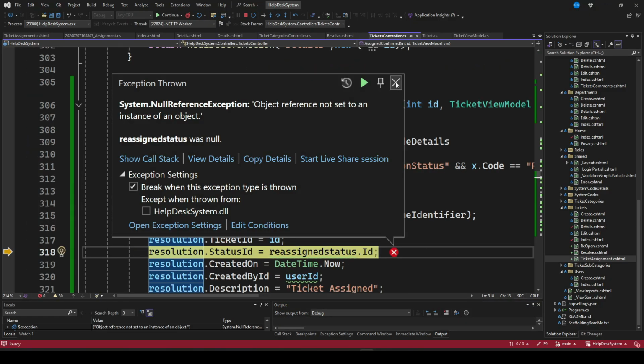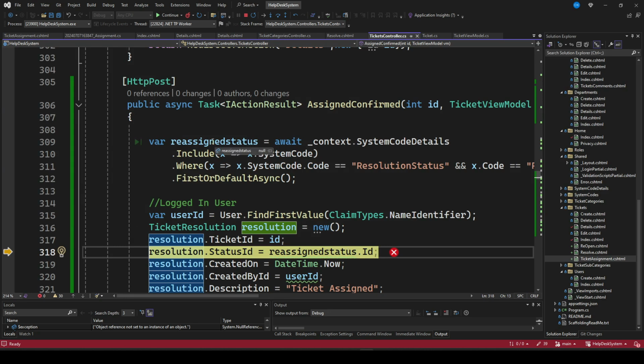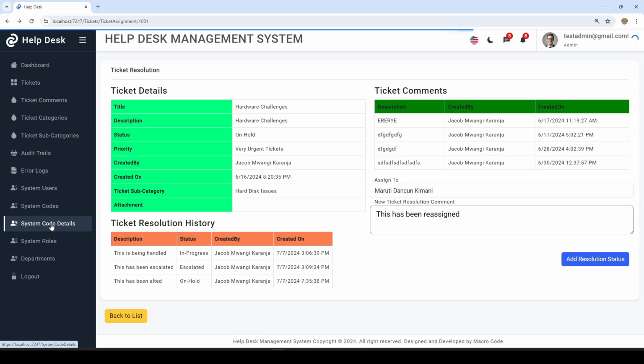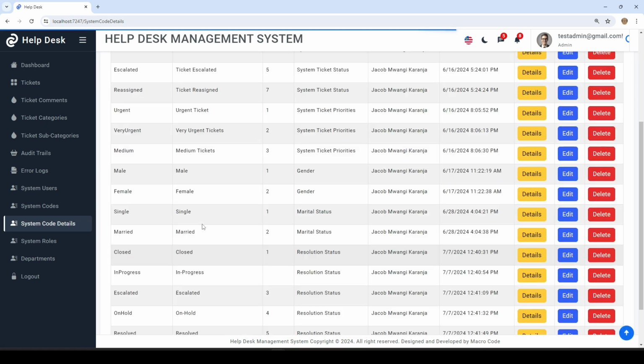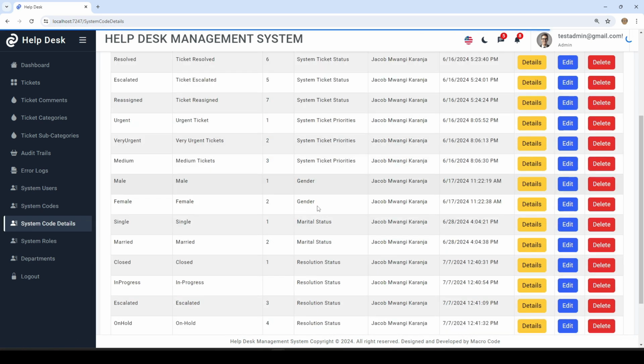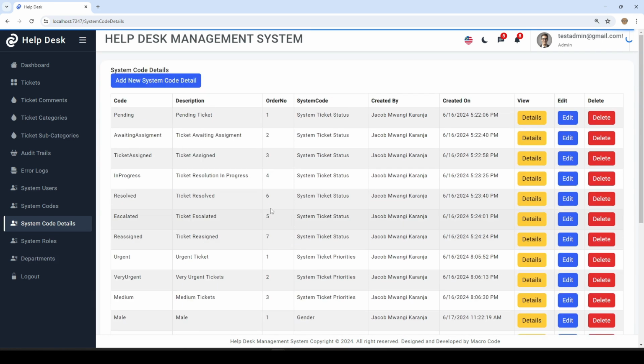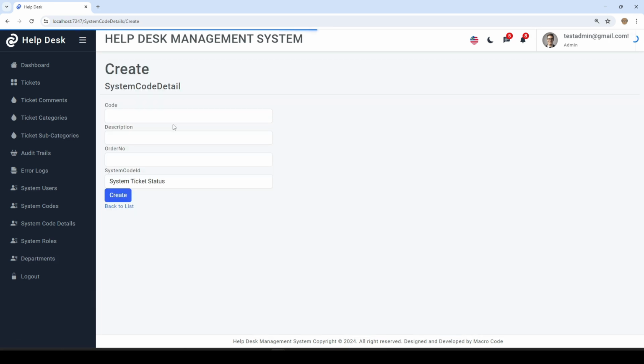Yes, there we go. Our status here is null. So we need to ensure we check what our assigned status is. That is one thing that we need to make sure is correct. So the statuses of tickets: we have the reopened, resolved, escalated. We don't have the assigned. So we can add a new status here. We call it assigned.